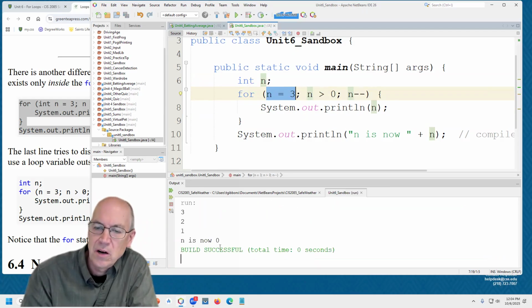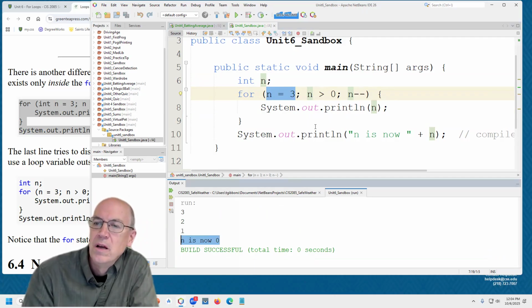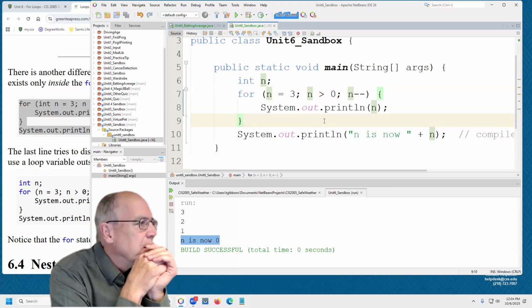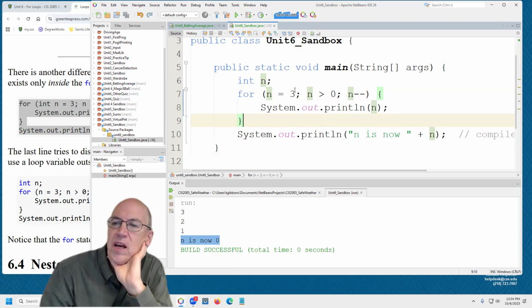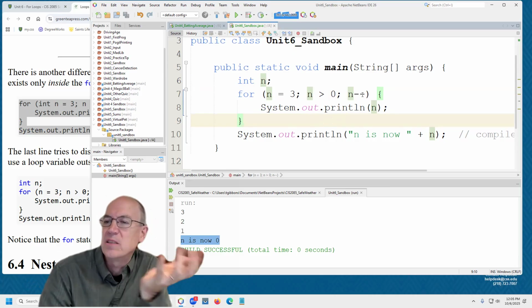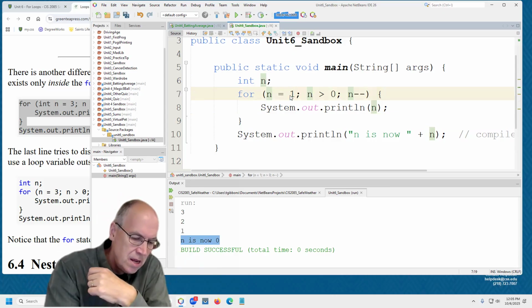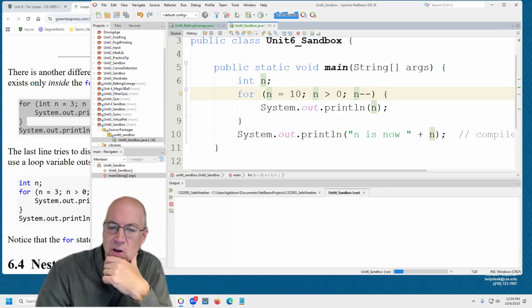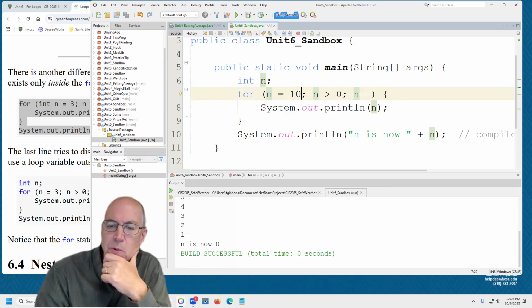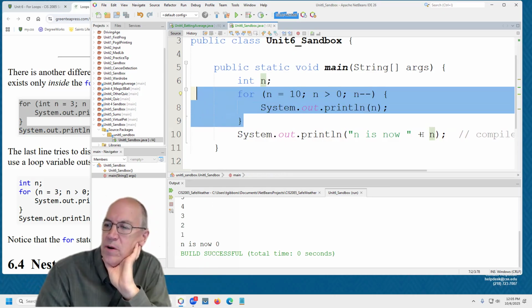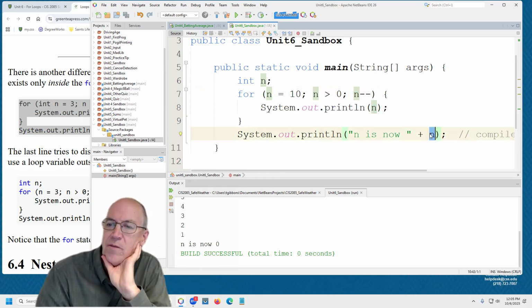So I think it should be 0. It'll say n is now 0 when we're done with this loop. So you'll have to try, make sure you do enough loops here so you can start seeing loops. If you look at a loop like this, n equals 1, n greater than 0, n minus minus, you should be able to picture that. If I change this to 10, you should know what it's going to do. It'll count down from 10 to 1. This loop will print it out there, and then when we're done with the loop, n will be 0 afterwards.